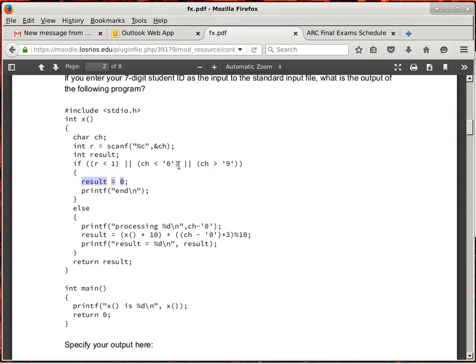The first thing we do is to indicate result is 0, and then the second one is to print end with a line feed character. And after the conditional statement, we go straight to the return statement. So that means the then case of the conditional statement is the one that does not do the recursion. Else, okay, this is the else branch of the conditional statement.